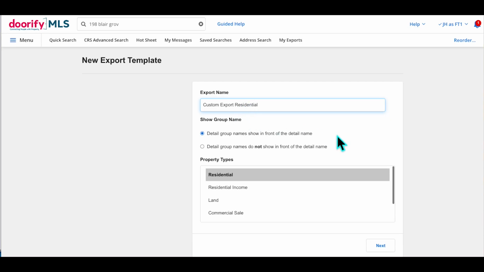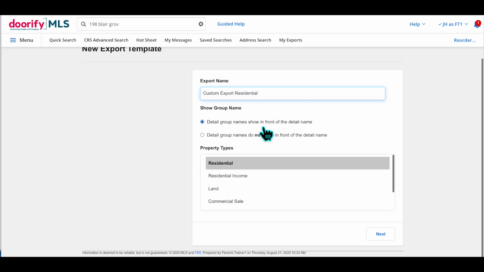And then I have a few options on this page. Detail group name should appear in front of the detail name. What this means is for something like dishwasher, refrigerator, in an appliances group, it would give you that group name. It would say appliances, dishwasher, appliances, refrigerator. So it's a lot of extra information. I'm just going to say don't show the group name in front of what is in the actual detail.